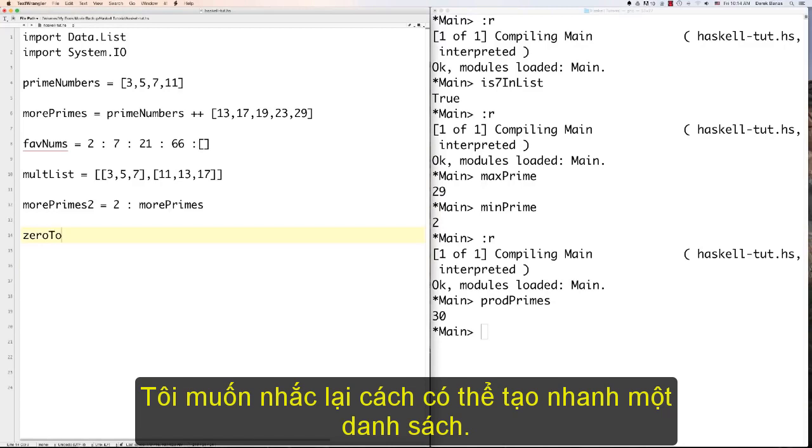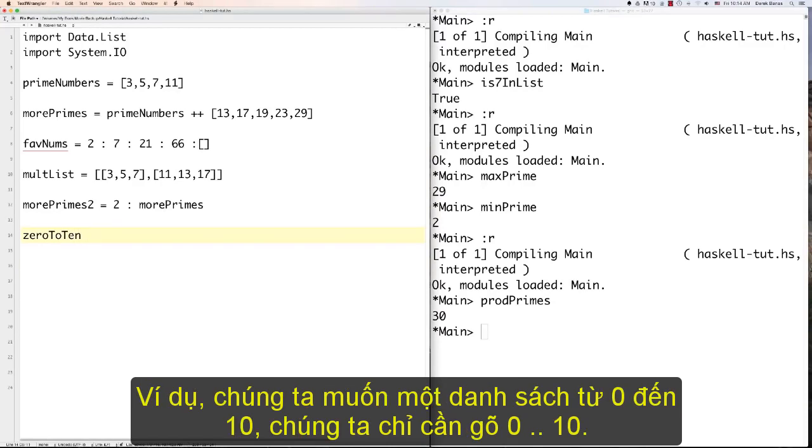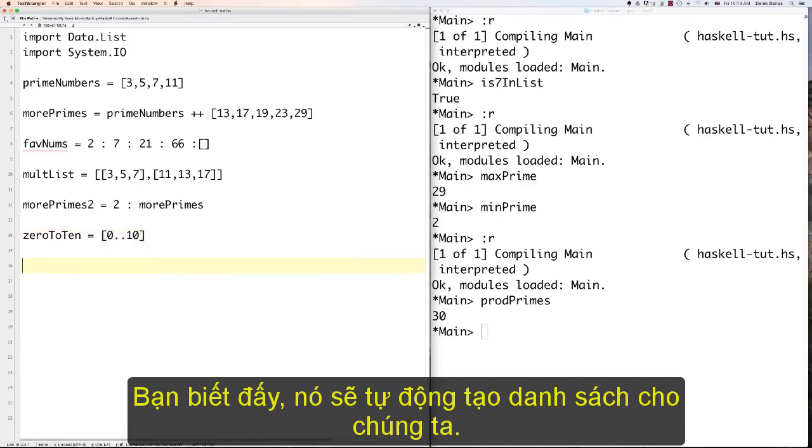Just to reiterate here, we're going to be able to generate lists. So we'd say we want a list generated from 0 to 10. We just go 0 dot dot 10. And there you go, it's automatically going to calculate that for us.